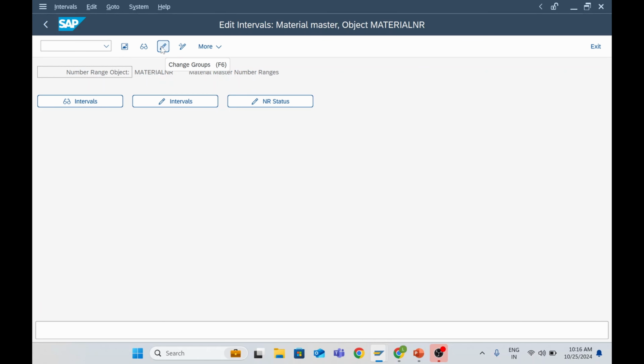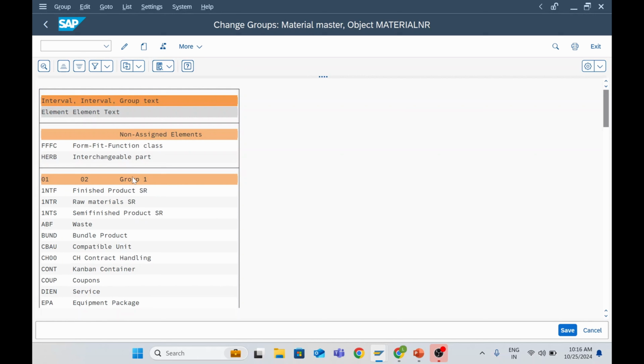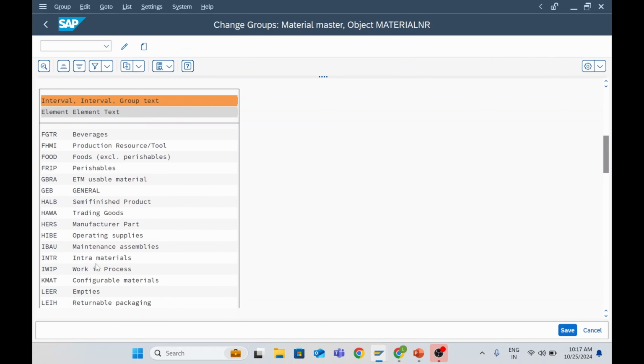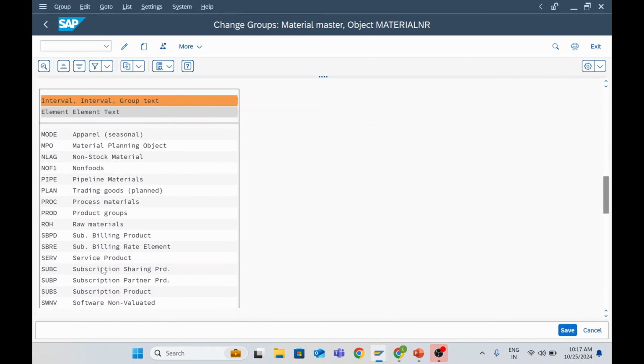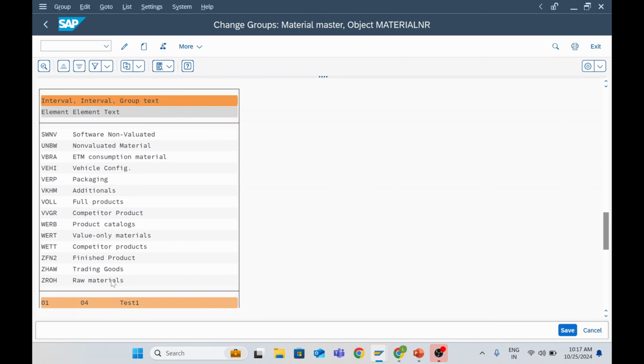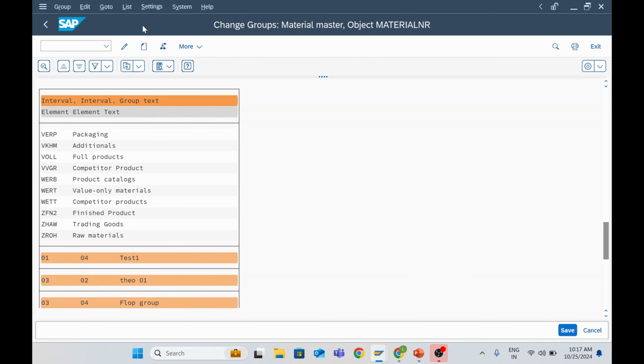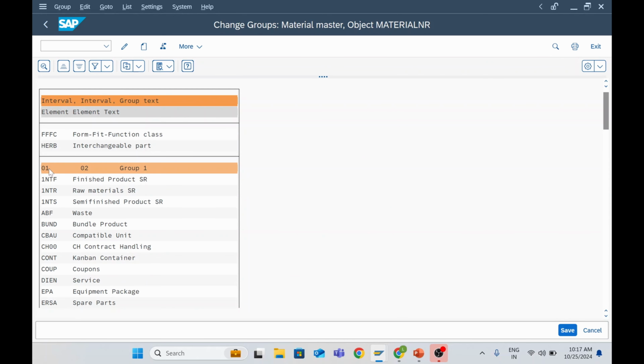So go for this change groups. Now within the change groups, you are seeing the non-assigned elements from the earlier view. And what you have created here, just to come down, the Z series. These three we have created: ZFN2, HAWA and ROH. For these three, I would like to assign a number range. In this case, I am taking one or two number ranges, depending. If you see the sequence, you will understand. ZFN2, under which group? This is a group.